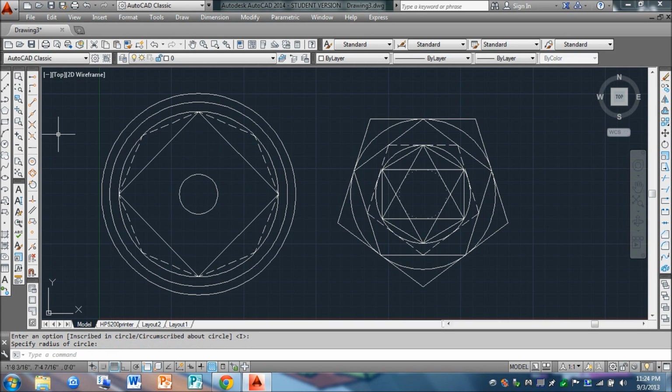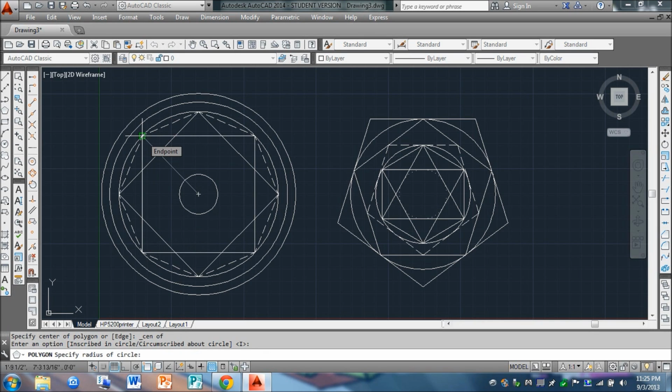Now we'll be doing that once again. So polygon, 4-sided is already selected. Find the center of this circle, inscribe, so hit enter, and then this time it will be to this corner here, so you have like an 8-sided star basically. And we're done with that portion.